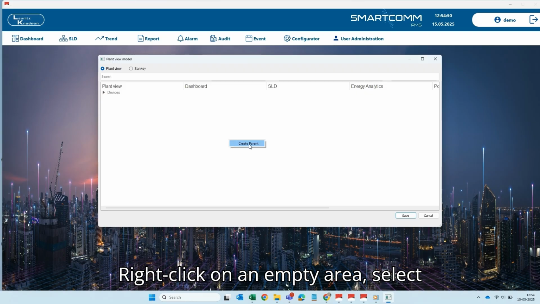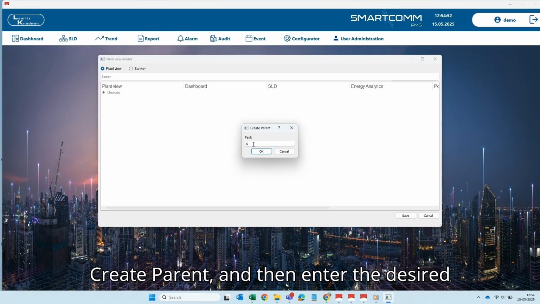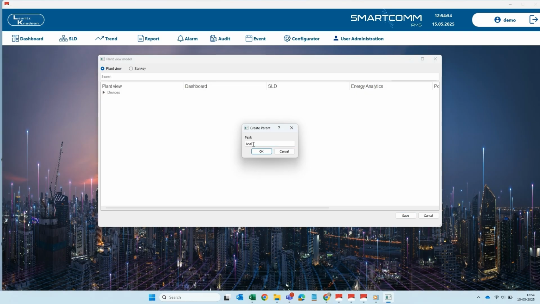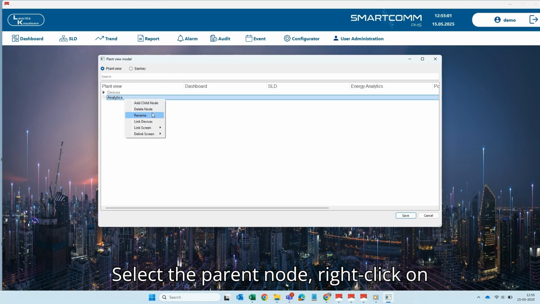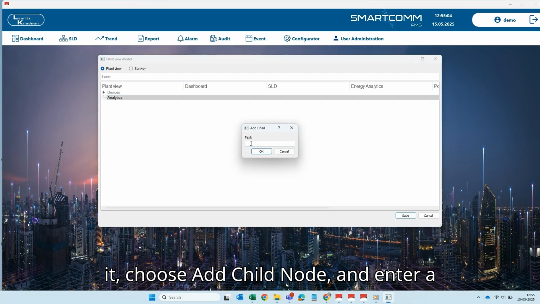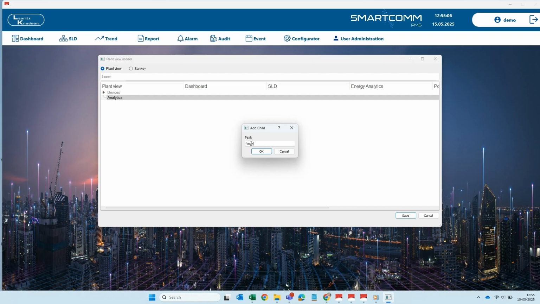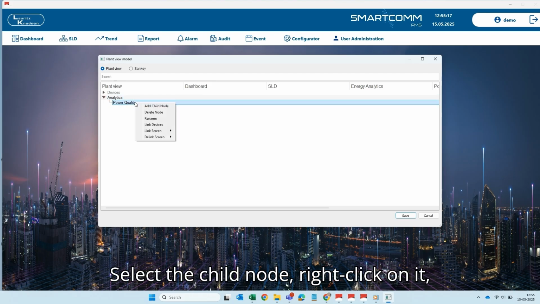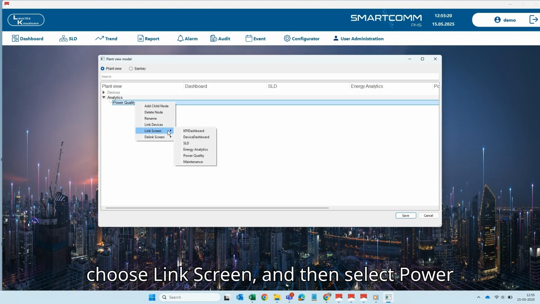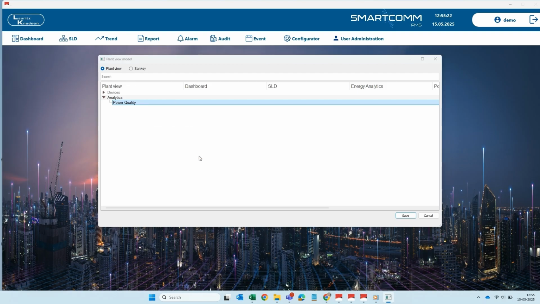Right-click on an empty area, select Create Parent, and then enter the desired parent name. Select the parent node, right-click on it, choose Add Child Node, and enter a name for the child. Select the child node, right-click on it, choose Link Screen, and then select Power Quality from the drop-down menu.